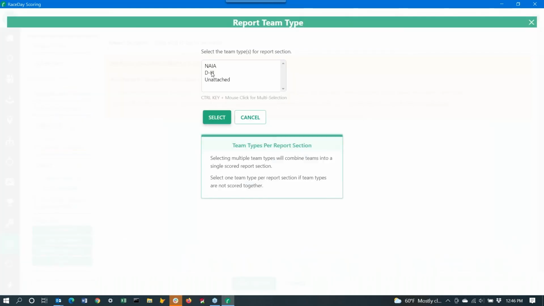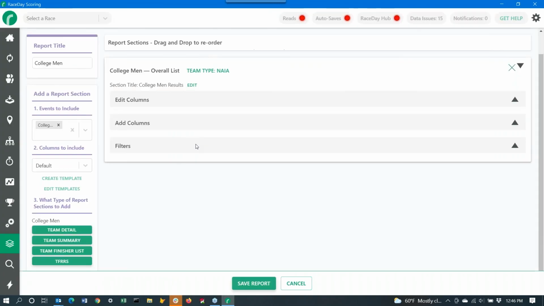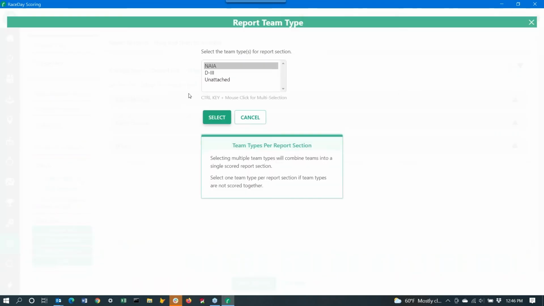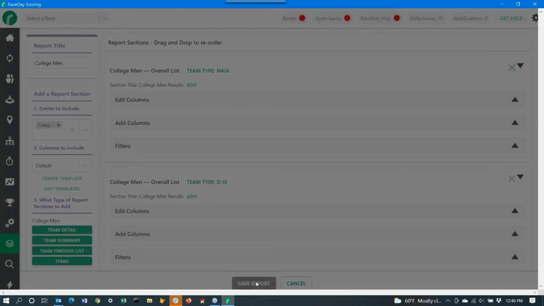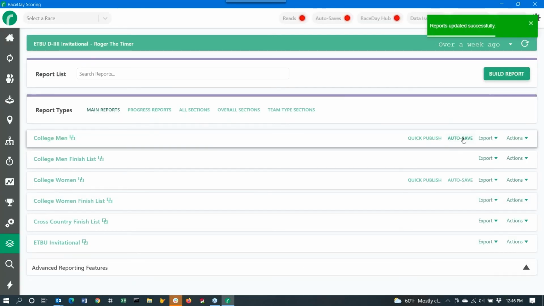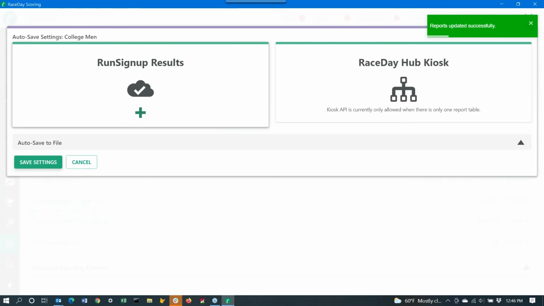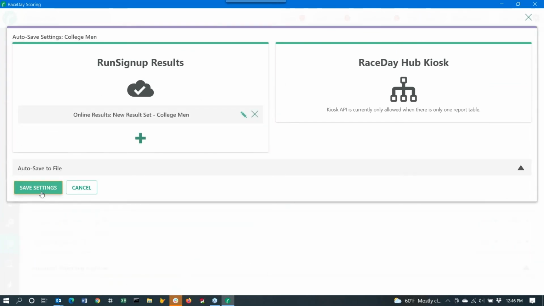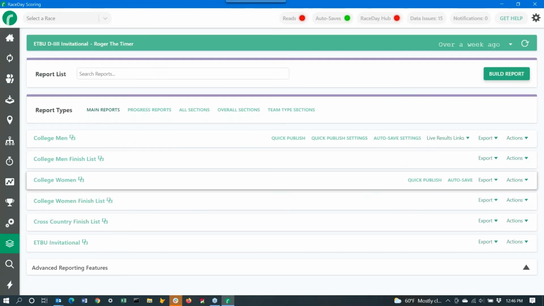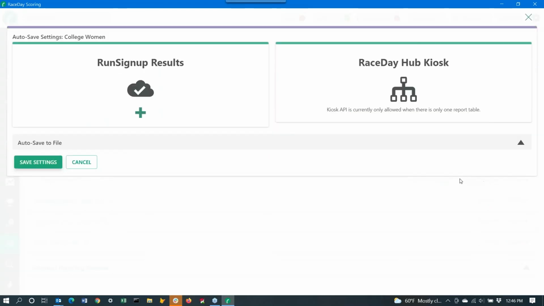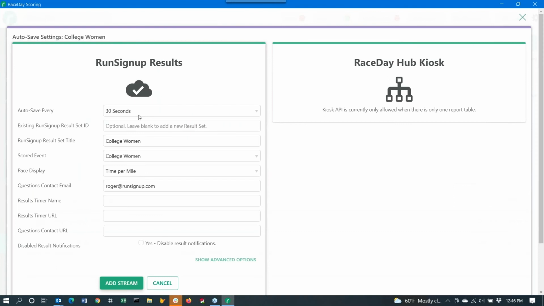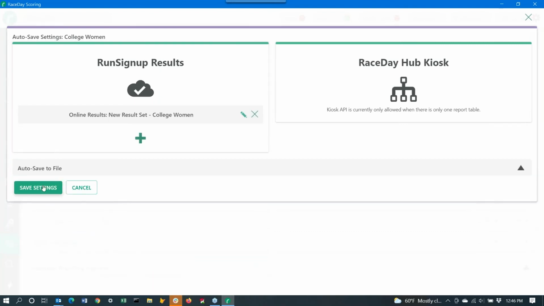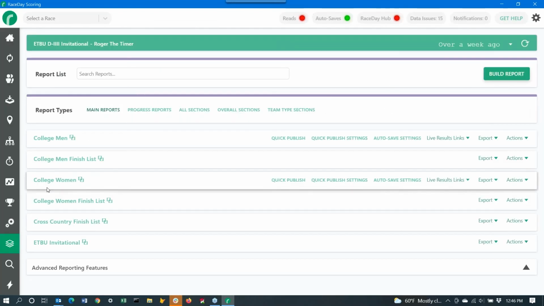So team finish list for NAIA, team finish list for Division 3. Save this, and now we've got auto saves. So we'll set up these auto saves to go to RunSignup. Very similar to publishing that you've done for non-cross country races. So now we're all set to do publishing.